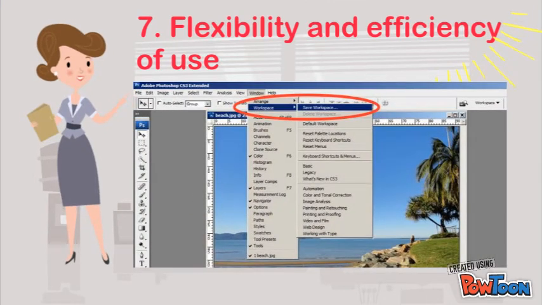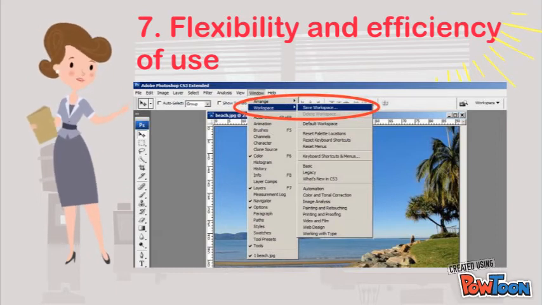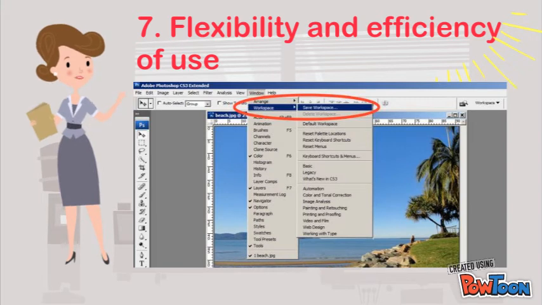Flexibility and efficiency of use. Accelerators, unseen by the novice user, may often speed up the interaction for the expert user, such that the system can cater to both inexperienced and experienced users. Allow users to tailor frequent actions.